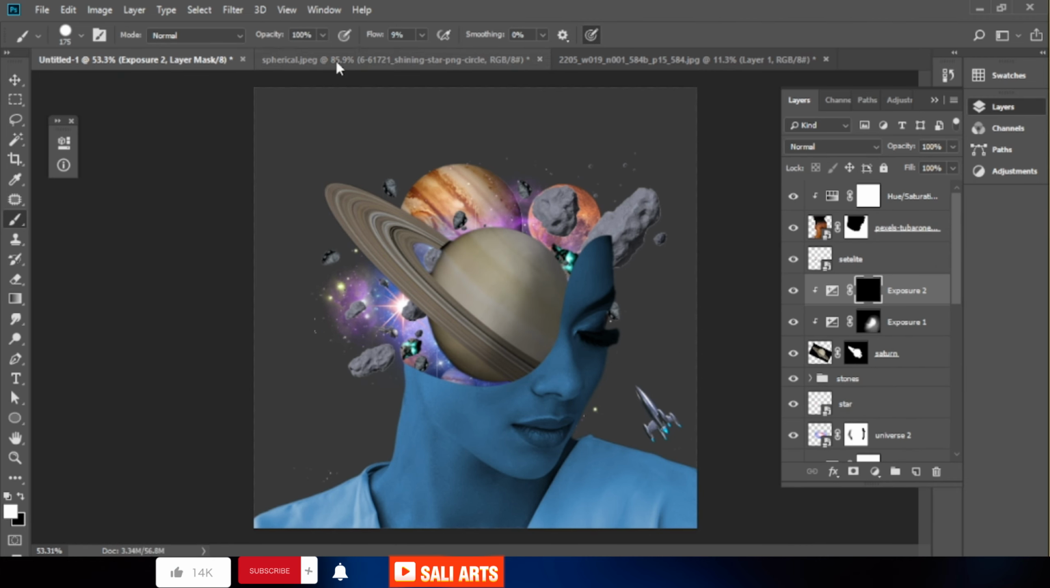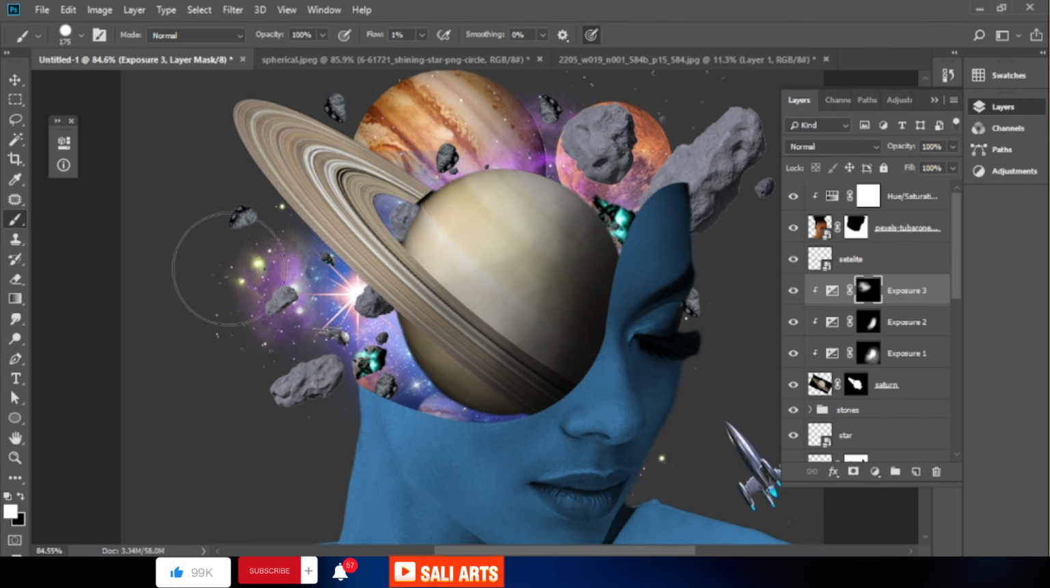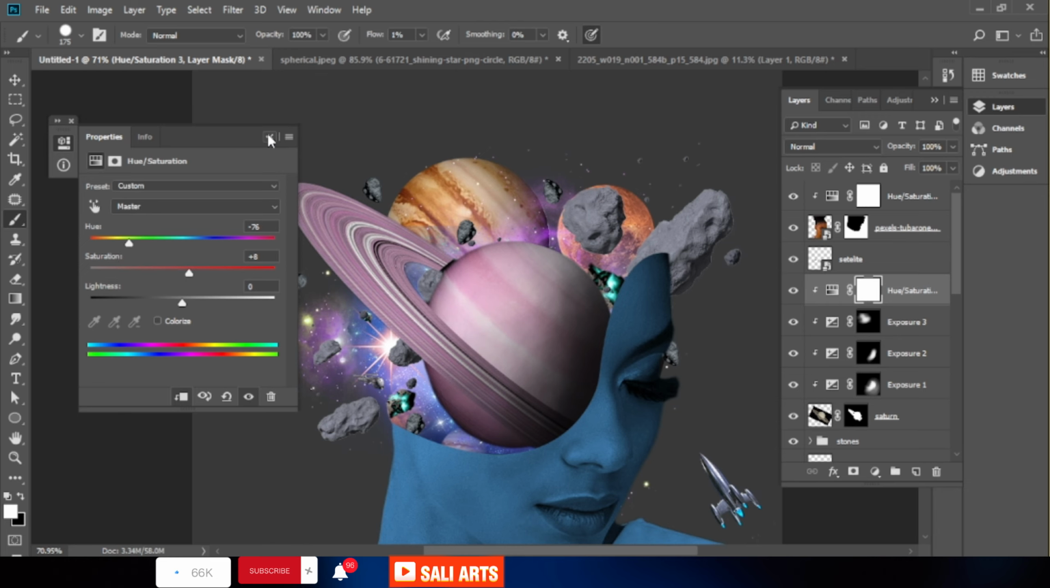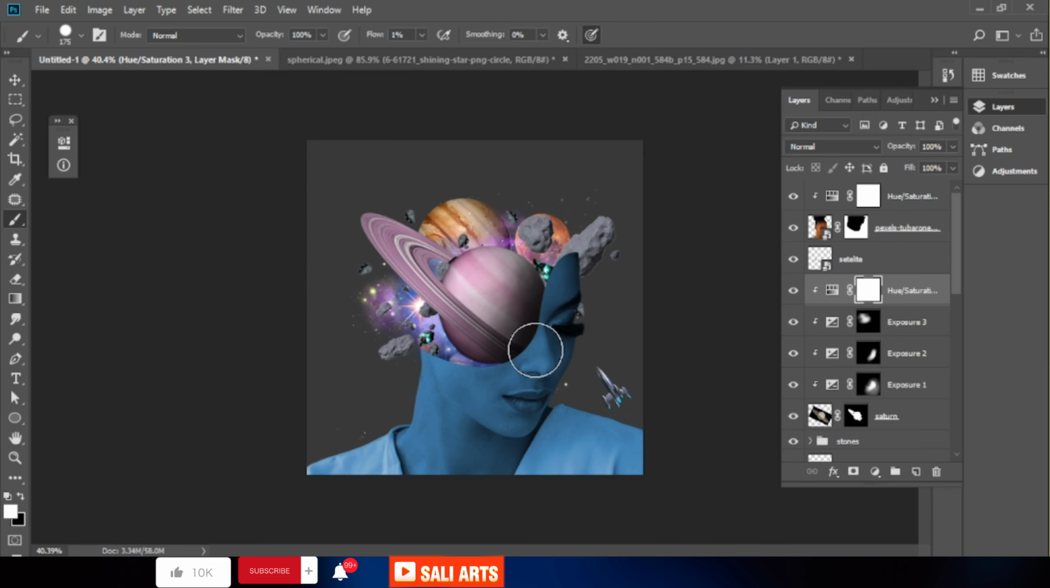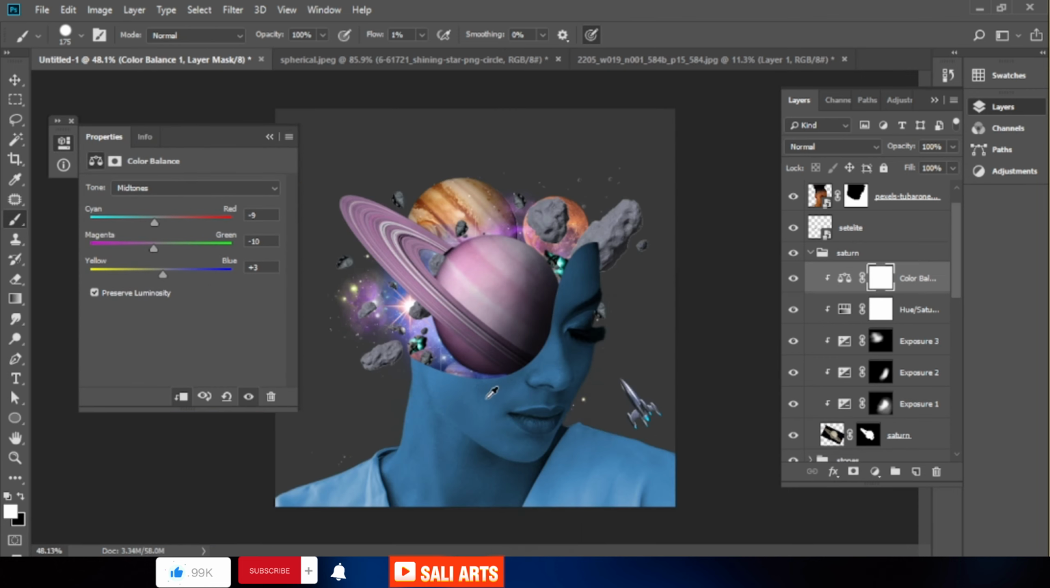Then I went for exposure adjustment to create a realistic shadow for the Saturn planet. I used a soft brush with low flow settings to keep the shadow seamless. I added highlights using another exposure adjustment layer. I color corrected the Saturn planet to match the subject.